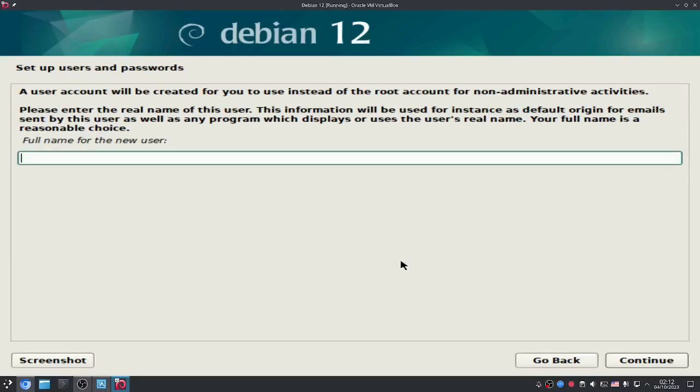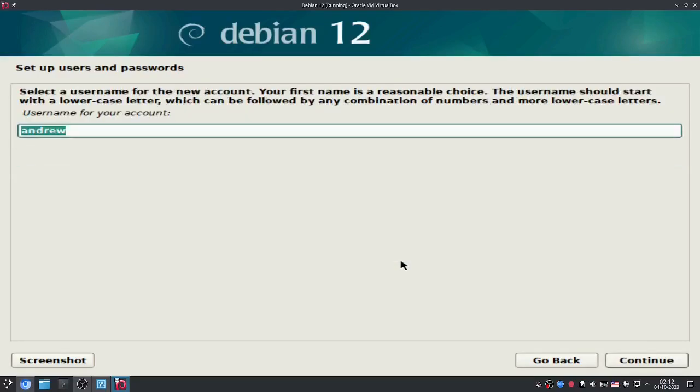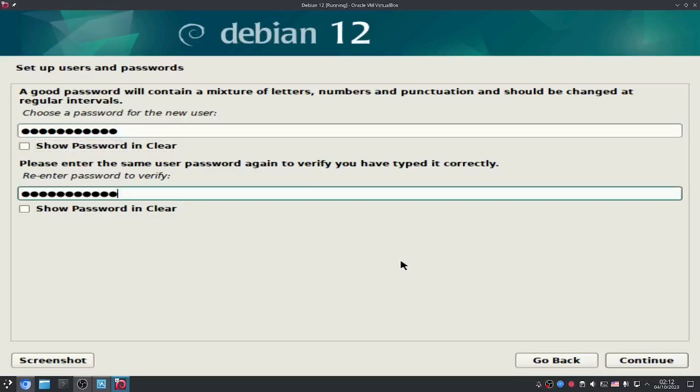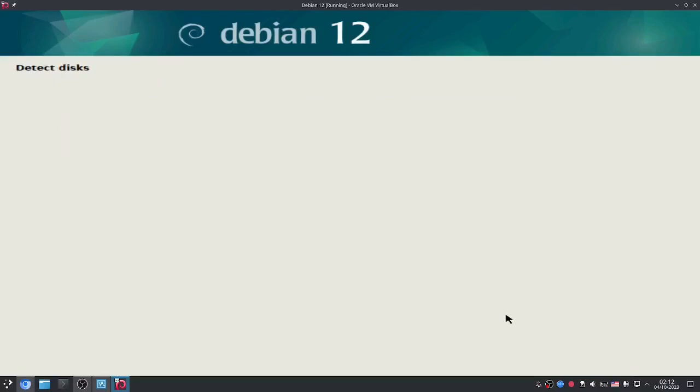Right, full name for the user. I'm gonna just pick Andrew, you can do anything. Right, and so again, the password, I'm gonna pick the same as the root password. I recommend you do the same just so you don't have to memorize 2 different passwords. Right.